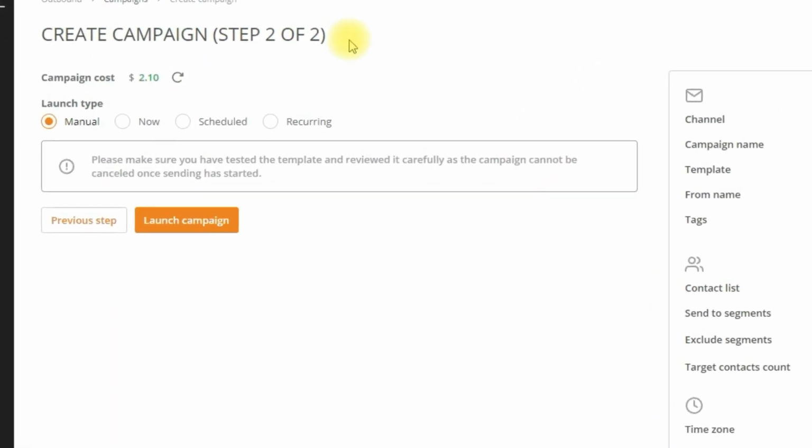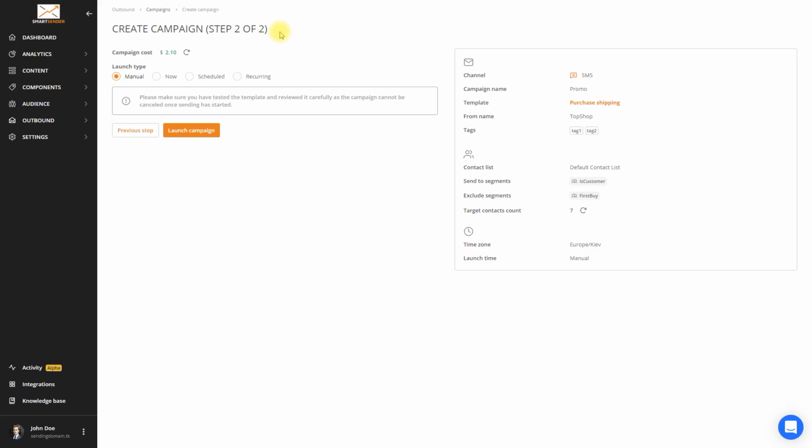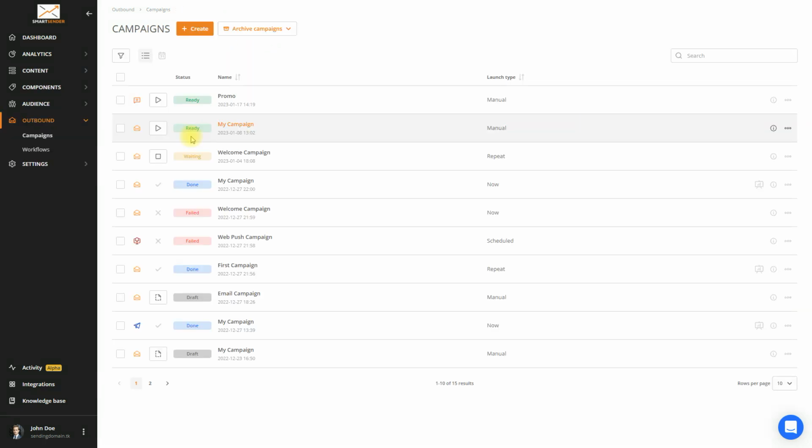Choose one of the campaign launch types: manual, now, scheduled, recurring. Launch manually. If you select this type, you will need to launch the campaign by yourself from the campaign management page. Such campaigns are created with the ready status and are waiting for the launch button to be pressed.